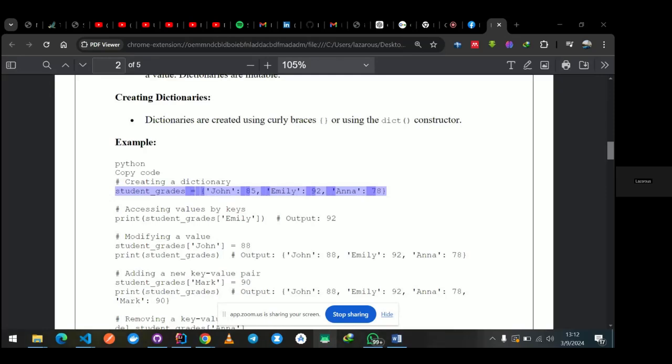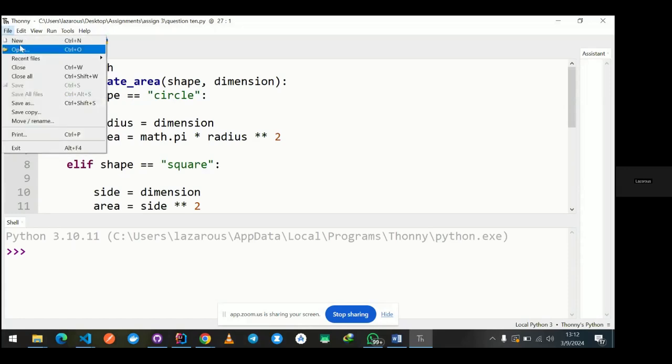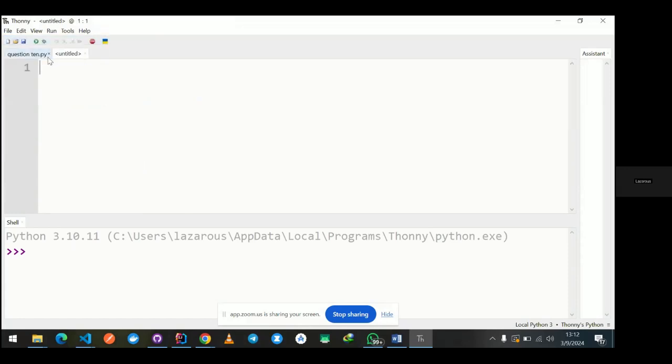Okay. So for dictionaries, like I said, they use curly braces. Let me just open my tongue. Like this. I don't need this. Can you confirm if you are seeing my screen? Yes.